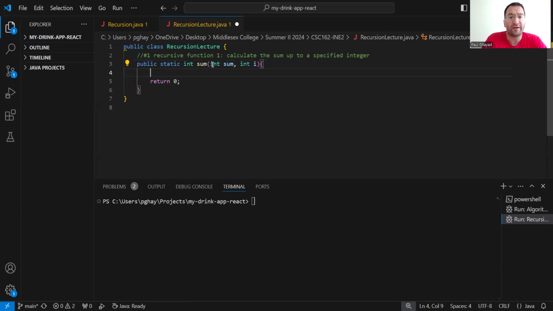What would this look like? Well, we know that inside of a for loop we were adding i to sum each time. We could write the first line as sum plus equals i, right? That's the main thing we're doing in this function: adding each integer i to sum so we can get a total.